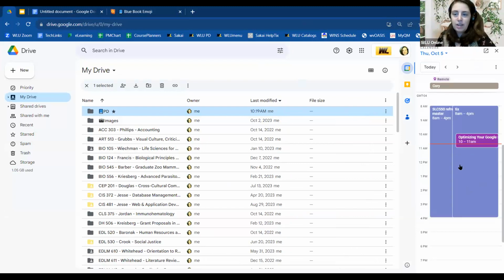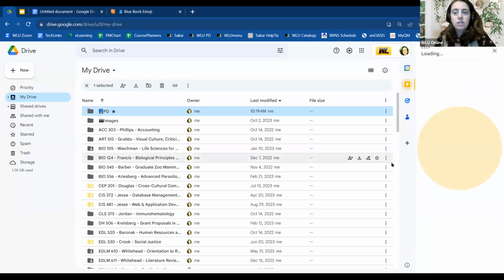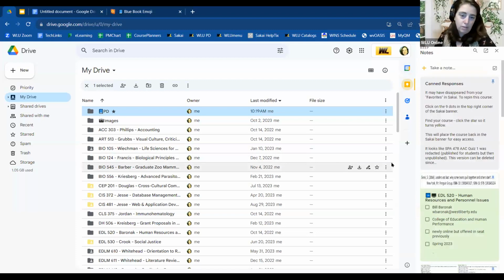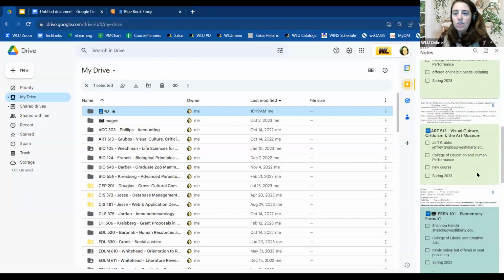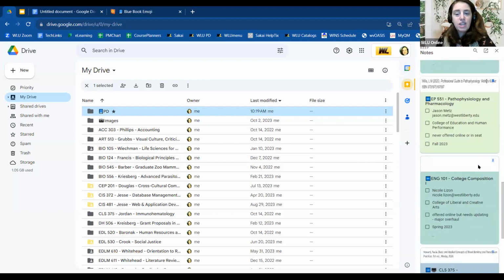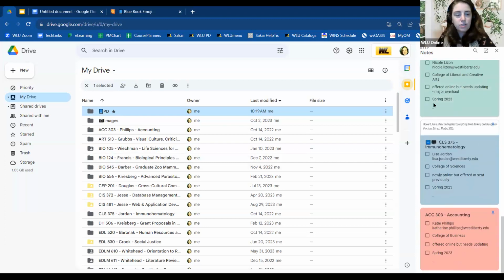So I can see what I've got going on in my day. If you are someone who takes notes in Google Keep, which is a whole other wonderful app that Google has, where it's basically post-it notes, you can have all the things that you're working on in your post-it notes and drag them in here or somehow reference them while you're working with something in your Drive. And then there's kind of like app smashing.